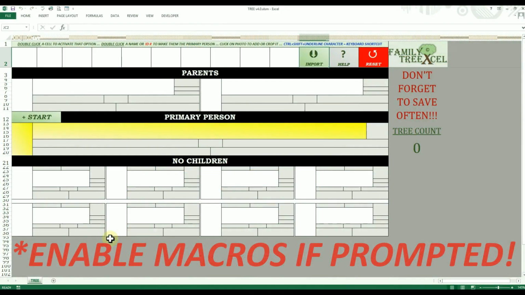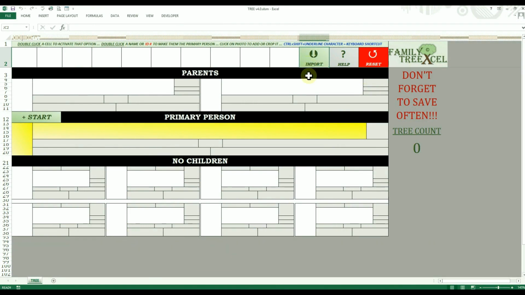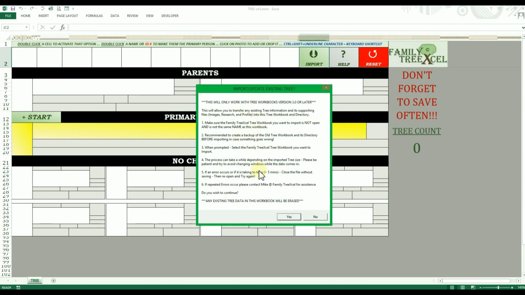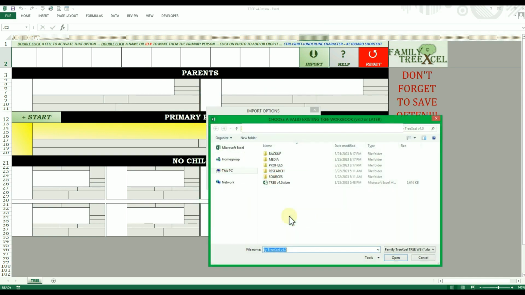To begin, open the new version of the tree workbook. Double-click on Import. Click on Existing Tree. Read over the prompt, then click Yes. Navigate to your old version of the tree workbook, and then select the old tree workbook you wish to import.